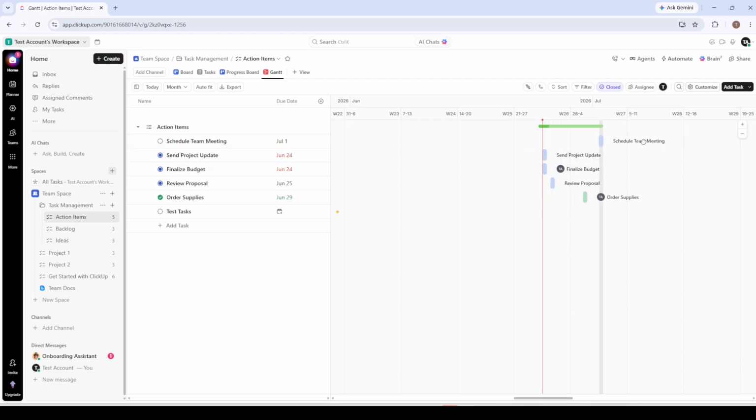The second approach is much faster for bulk scheduling. You can drag an unscheduled task directly from the side panel and drop it onto the calendar canvas at the date where you want it to begin. ClickUp will automatically give it a default duration, which you can then resize by dragging the right edge of the bar. A good habit here is to schedule your tasks in rough chronological order, so the chart doesn't become a tangle of overlapping bars right from the start. A little upfront organization saves a lot of untangling later.